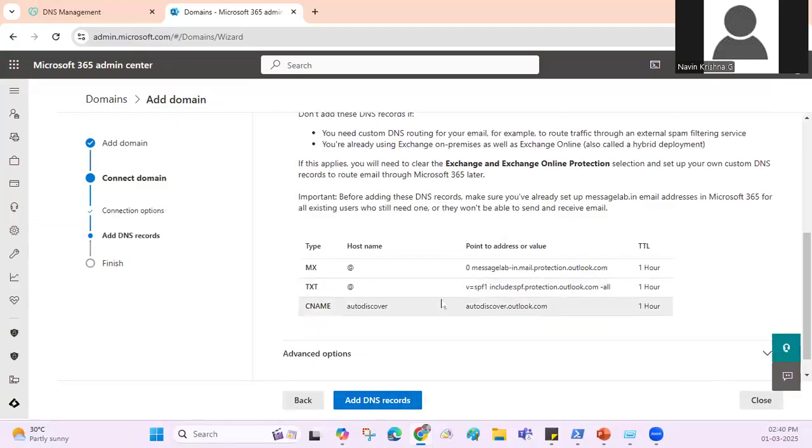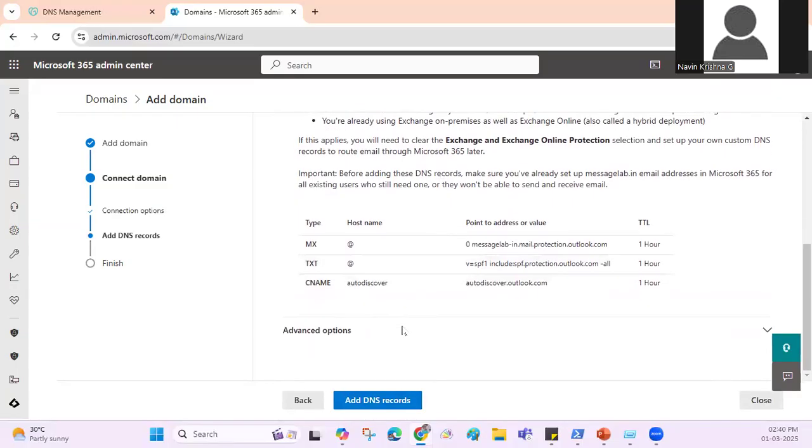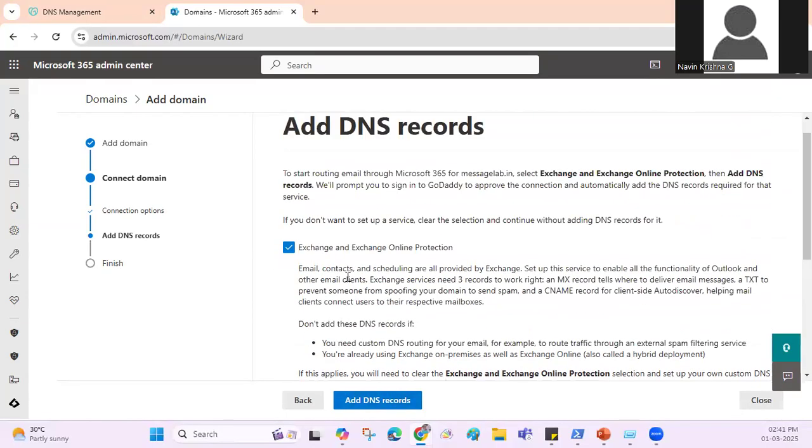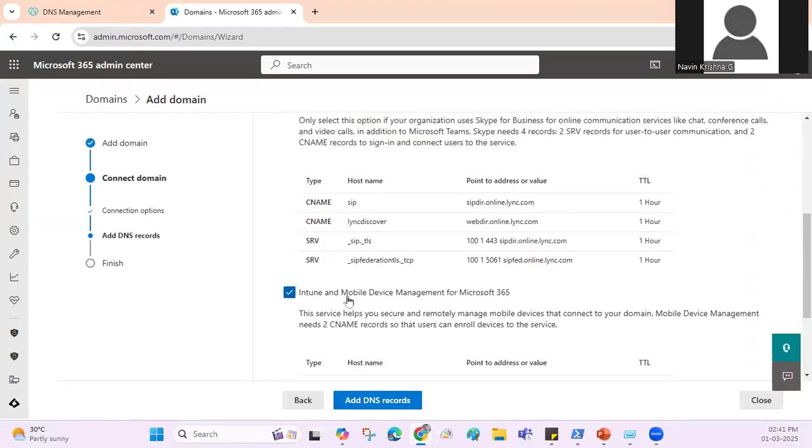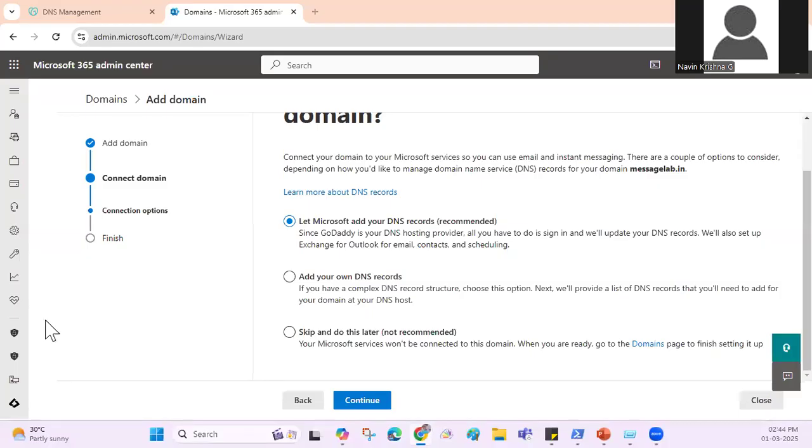So these are all the records that we need to get created in the DNS. First you have to create a TXT record, under Add DNS records, advanced option. The next step is adding the DNS records in order to verify the domain, so that Microsoft can confirm that you are the owner of this domain.